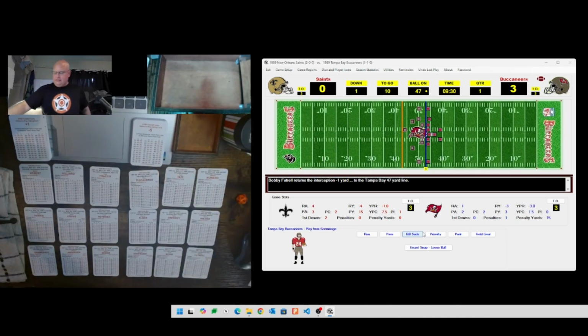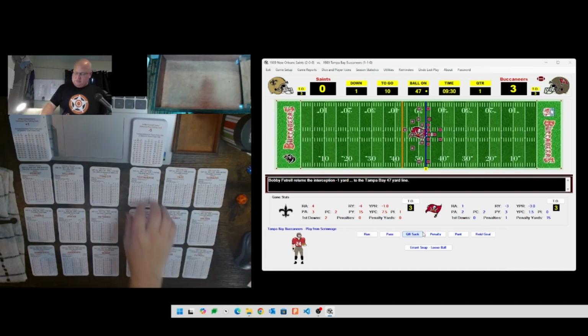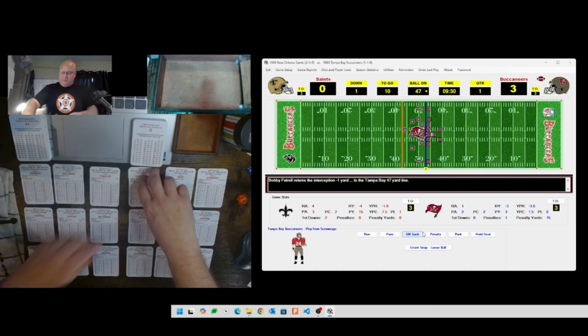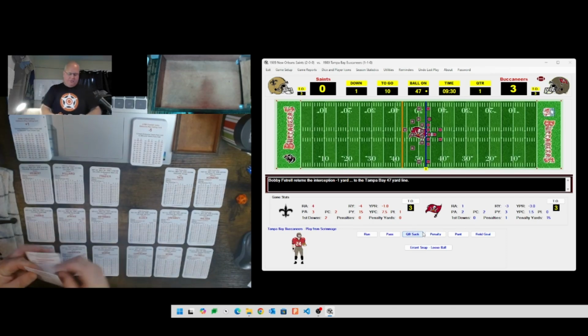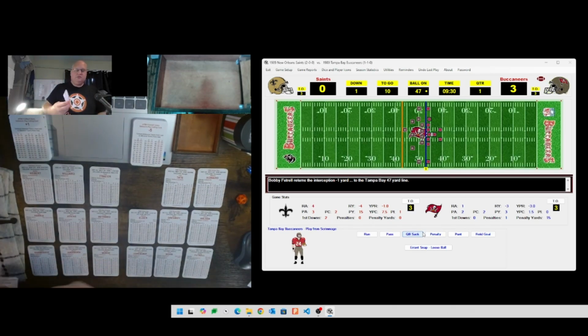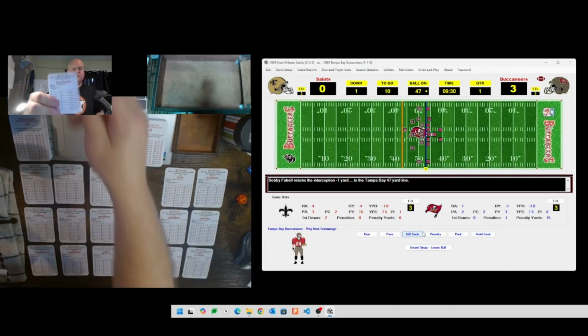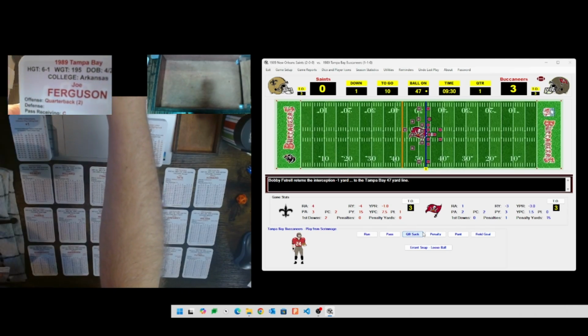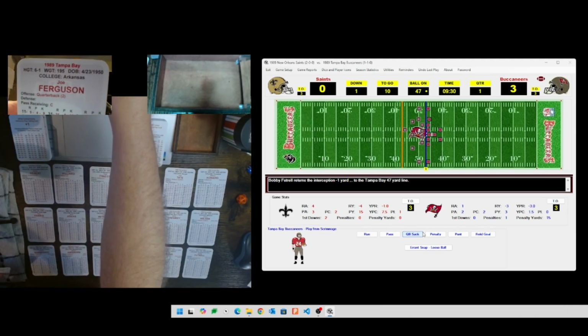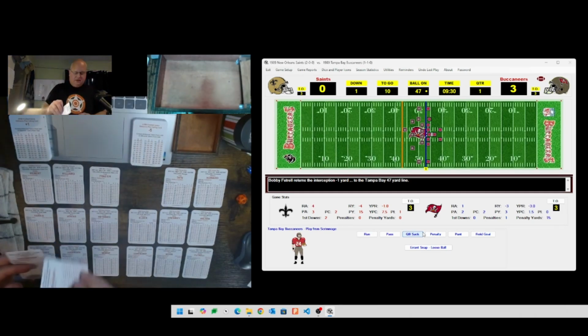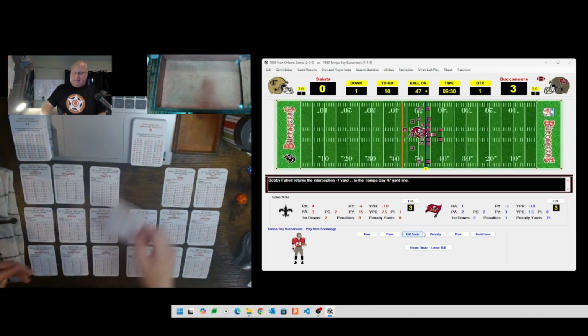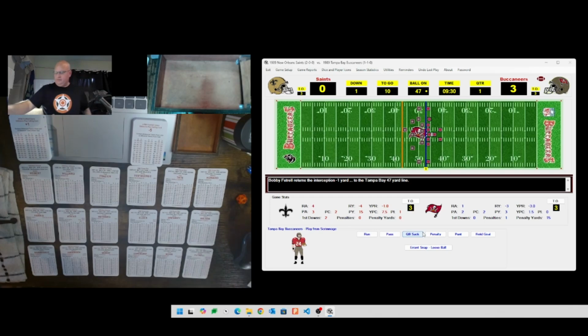After a decent drive by New Orleans. They were moving the ball. They were moving it slow, but they were definitely moving it. But Tampa will take over here. Vinny Testaverde leading the offense. I love their backup. Their backup quarterback is Joe Ferguson. Joe Ferguson's a couple years older than my dad. So this is 89, so he was 39 during this season. I'm guessing he didn't play much that year.